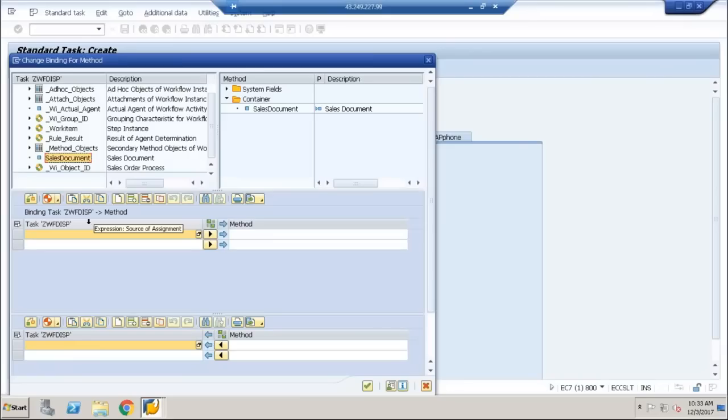But in the current scenario, we are passing the data from task to method. So this part we have to take, from task to method. So what is the task variable? This is the task and this is the variable. So I am mapping this sales document to method sales document. Is it clear? So I am binding from task to method. Just remember, when you are practicing more and more, you can clearly understand this one.